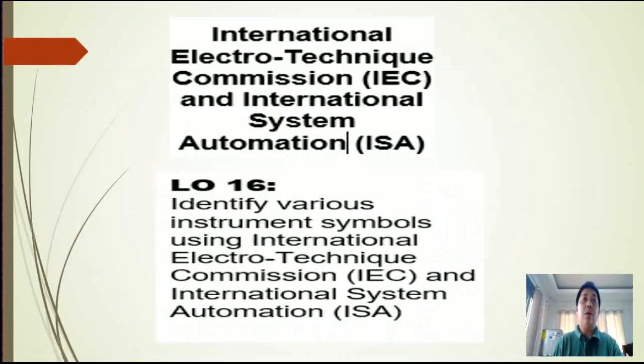International Electrotechnical Commission, IEC, and International Society of Automation, ISA. Identify the various instrument symbols using the IEC and the ISA.